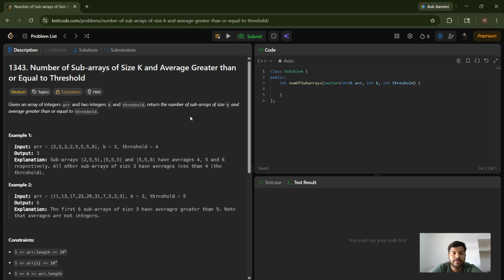Hello everyone, I am Anman and today we are going to solve a classic sliding window problem, LeetCode problem number 1343: the number of subarrays of size k and average greater than or equal to threshold. So this problem is great for understanding how sliding window optimizes array calculation.